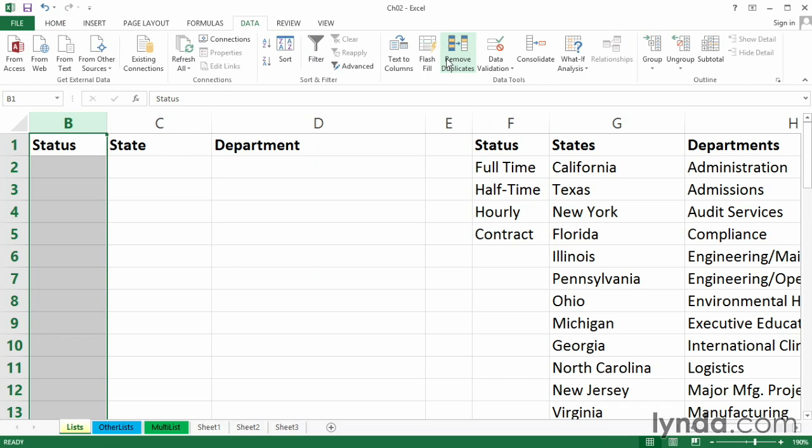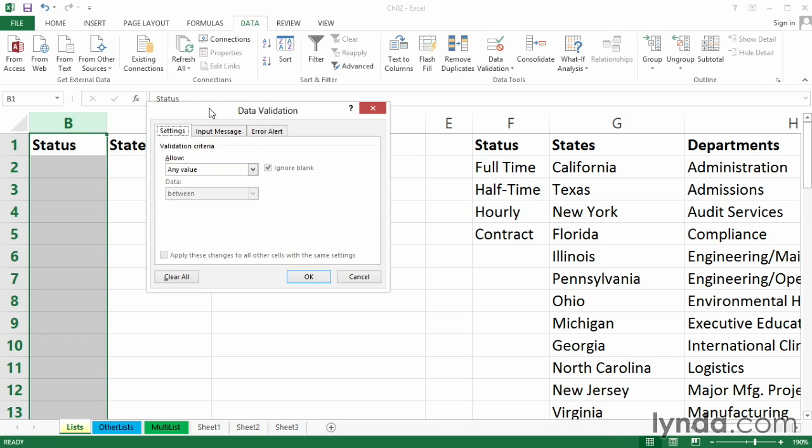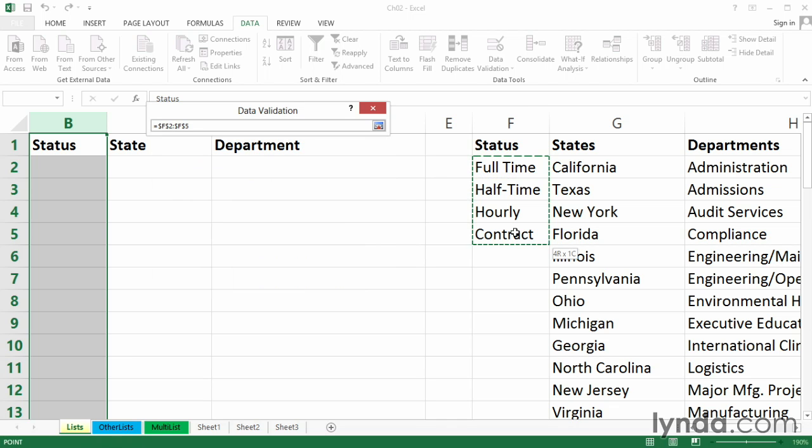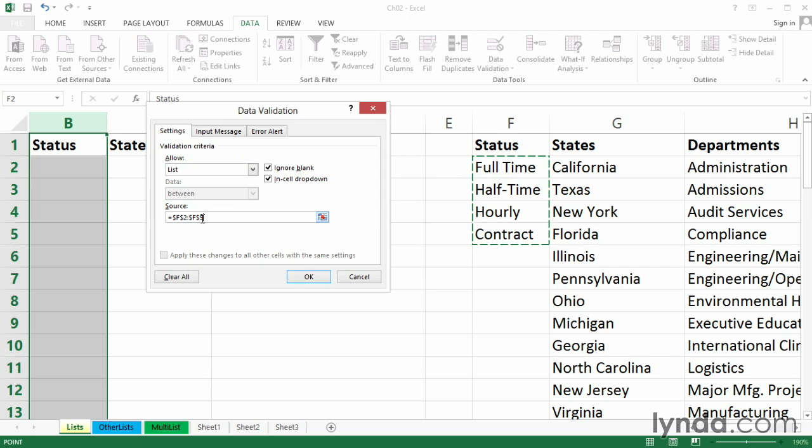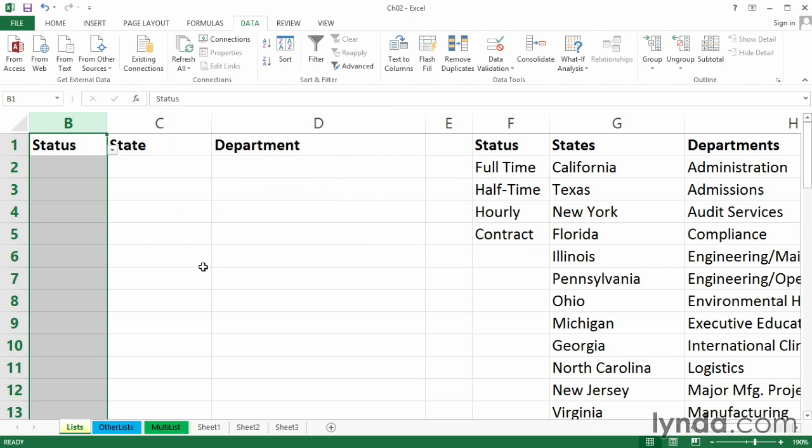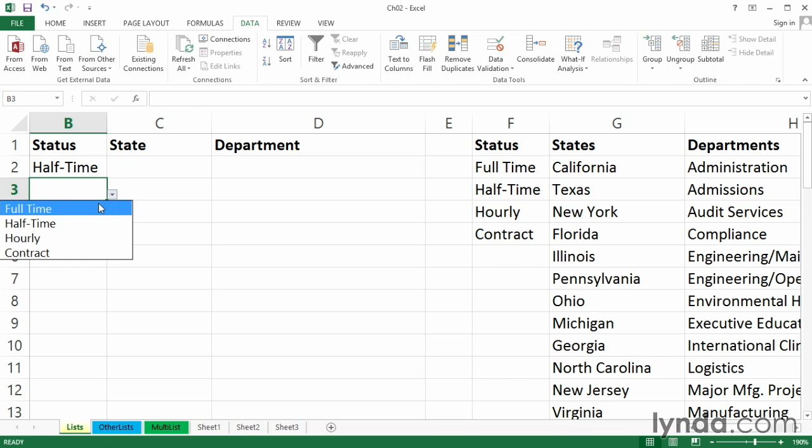On the Data tab, choose Data Validation. On the Settings tab, under Allow, the choice is List. If you click on the Source panel, you don't have to collapse it or anything. Just go out and highlight the cells in question, F2 through F5. Drag across them. When you let go of the mouse, it appears right here in the Source panel. Click OK, and we see the drop arrow here. Here's our choice. It's going to be half-time. Maybe down here, it's going to be full-time, and so on.